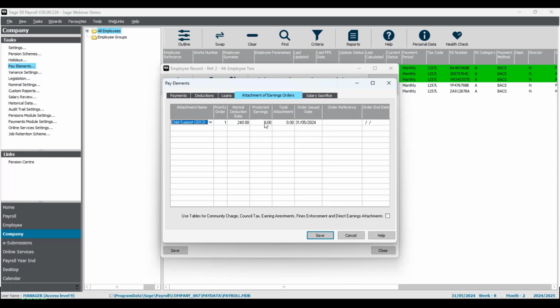And again, you'll notice I can't enter this protected earnings. That's because for child support 2012, it's 60% of the attachable pay, and I won't be able to edit that. As for the total, child support does tend to be ongoing. There's not normally a total attachment amount, so I am going to leave that as 0 in this case. And that means it'll keep deducting the necessary amount until I'm instructed to stop the attachment, in which case, again, I'd pop in an order end date.